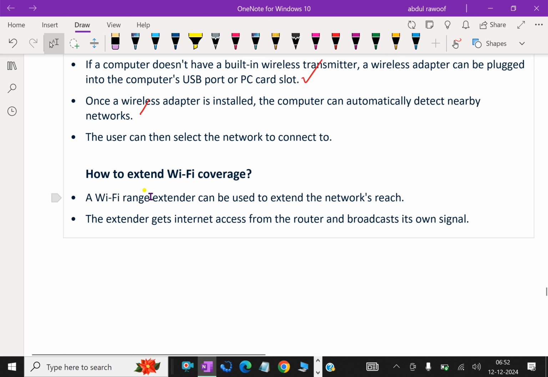How to extend Wi-Fi coverage? A Wi-Fi range extender can be used to extend the network range. The extender gets internet access from the router and broadcasts its own signal.